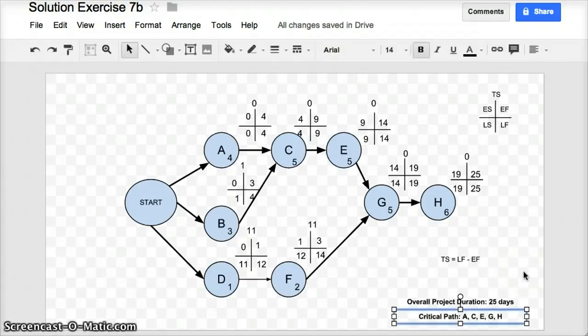What the critical path means is that these tasks have to be finished on time as regards their estimated duration for the overall project to remain on schedule. If there is any slippage in the completion of these tasks, the overall project duration of 25 days will slip. Having zero slippage means that there is no leeway.